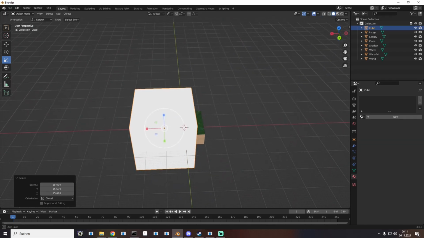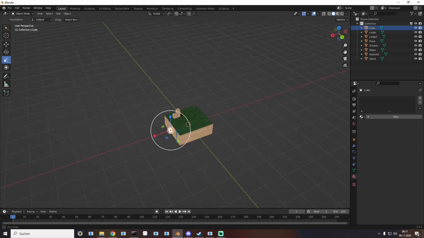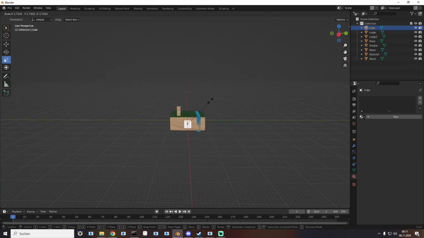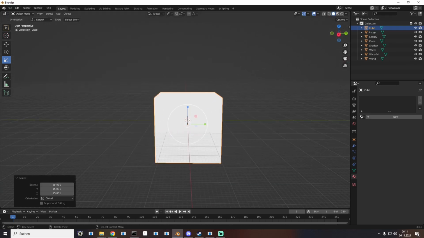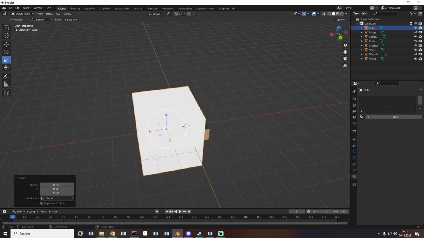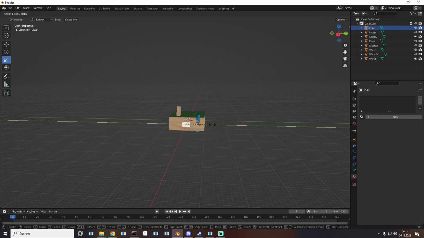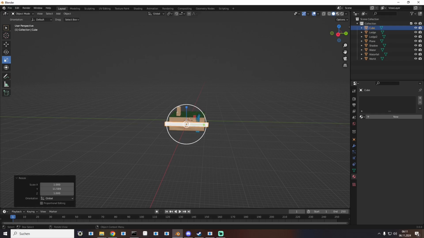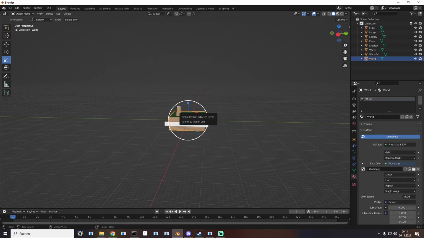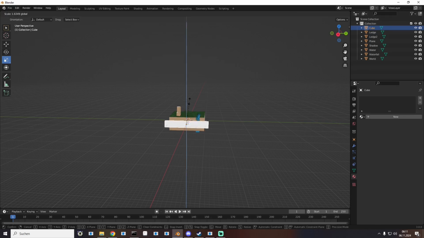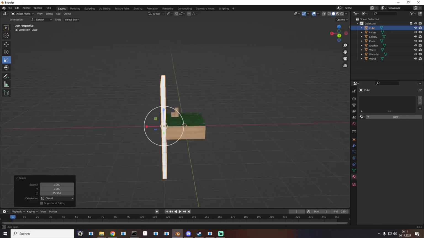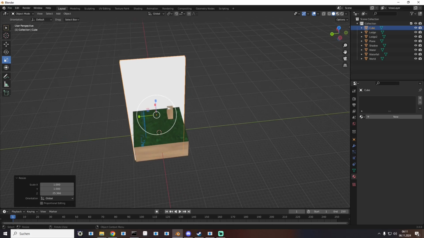This is not what I meant. And then we are going to scale this one up. Wait, it's still doing this. Alright, we are doing it this way. Like this. No. And then to the top, because we don't want to overshoot or something.